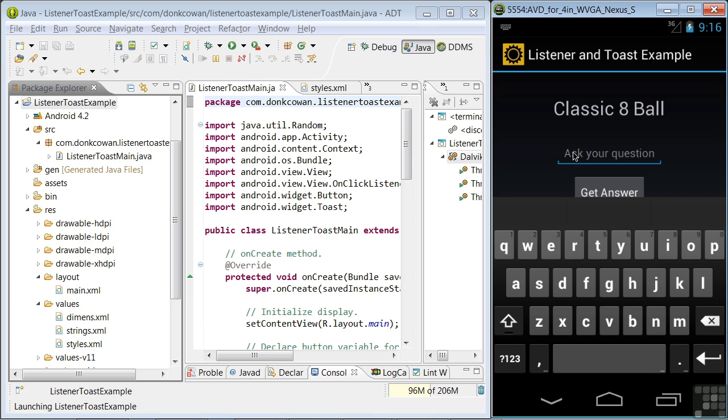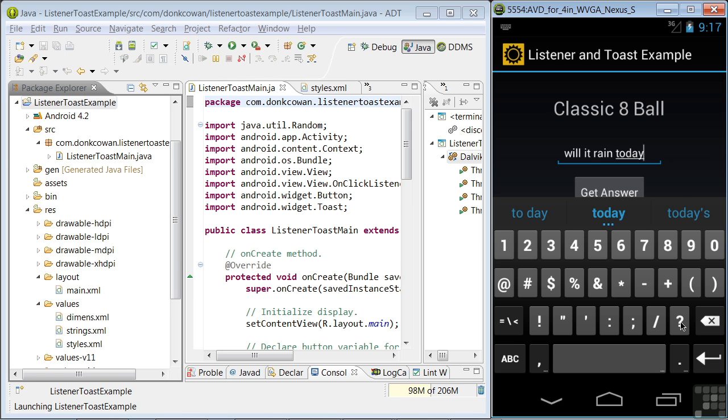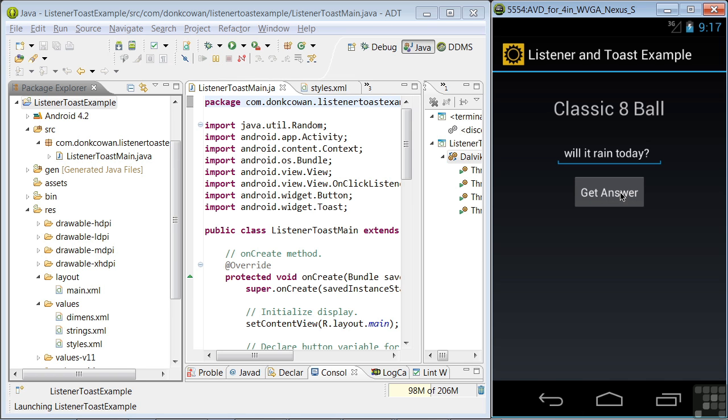I'll enter a question here. Will it rain today? And click Get Answer. And we see the display below what's termed toast. And the toasts don't appear for very long. I can click it again and get a different answer.